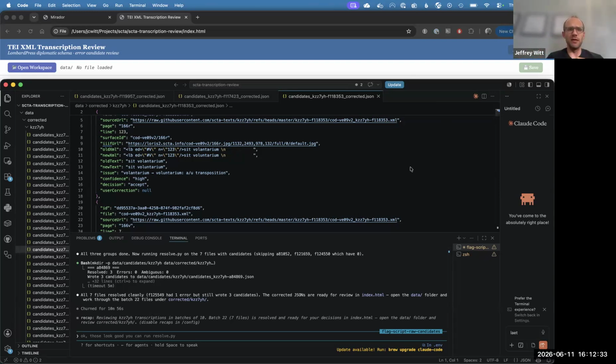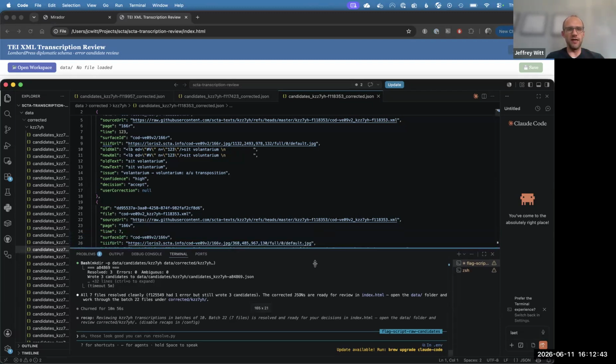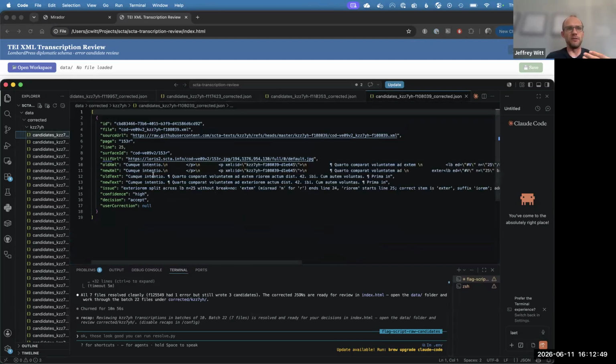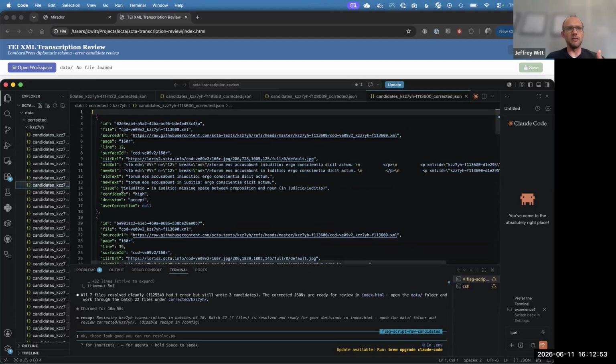So one thing I've been thinking about is we have a lot of texts that are pretty good transcription, but they need corrections. So one workflow I've got going here is that I've asked an agent to run over a given file and create candidates of lines in XML files that need to be changed.